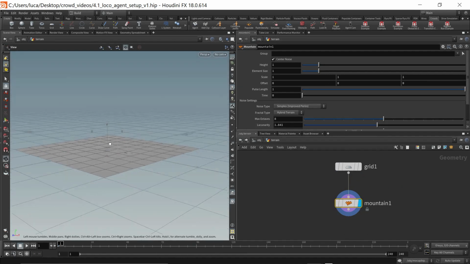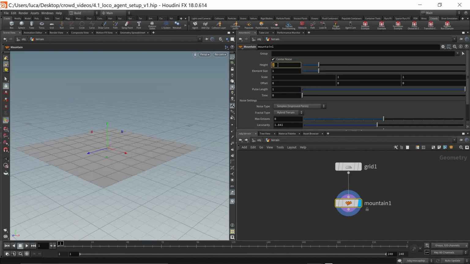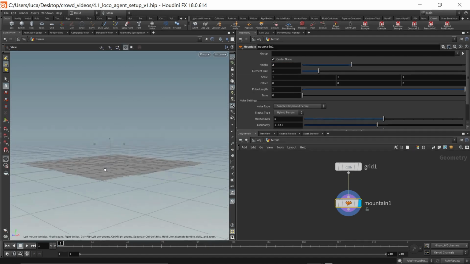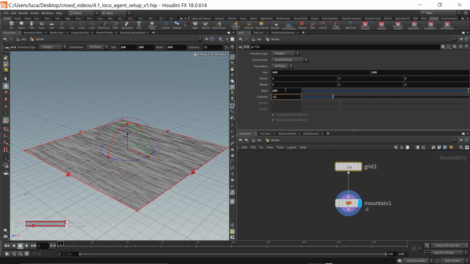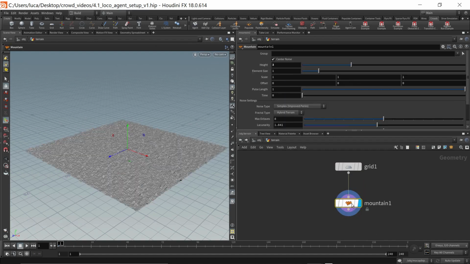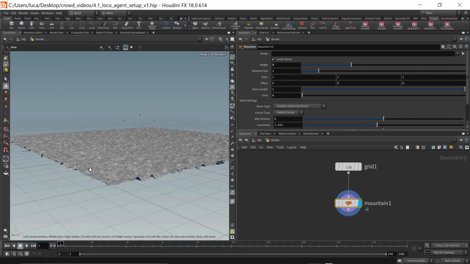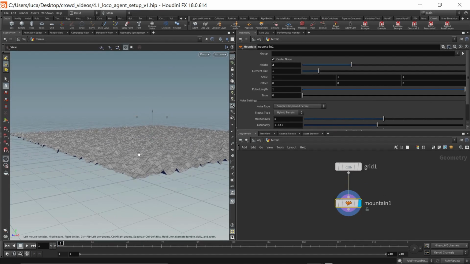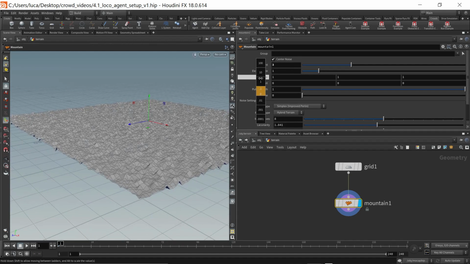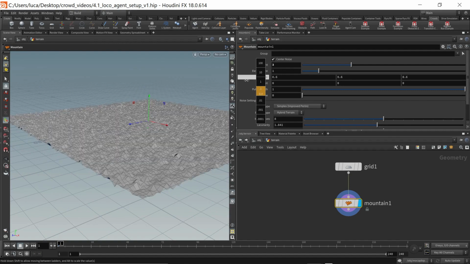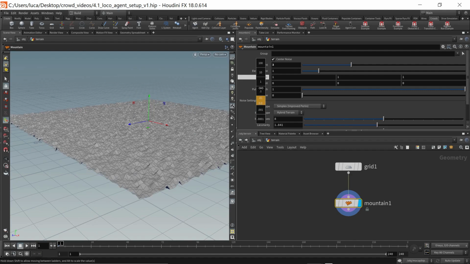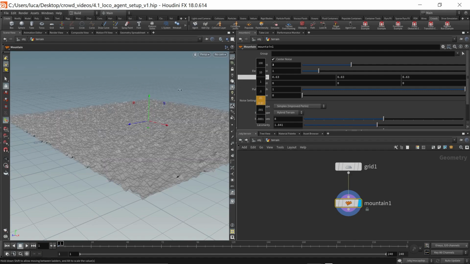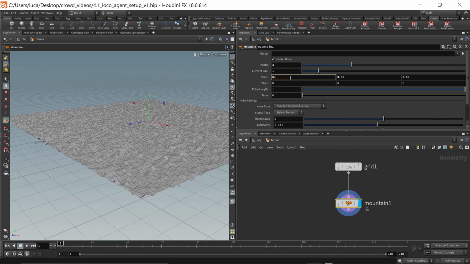So here is our mountain operator, not really doing too much. I'm going to increase the height to 3. We can see it's doing something. It'd be nice if we had some more detail, so I'm going to add some rows and columns. I'll do 100 by 100. Okay, so now we have something. The noise is too high frequency, so I want to lower this. I'm going to come over to the scale attribute in the mountain and drag this down. Maybe need more than that. You know what? I'm just going to type 0.1.